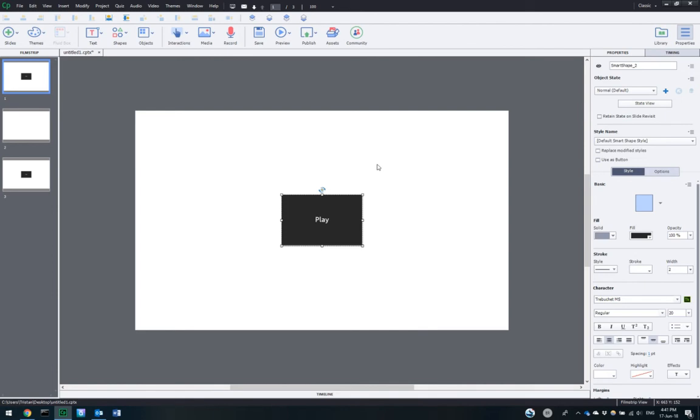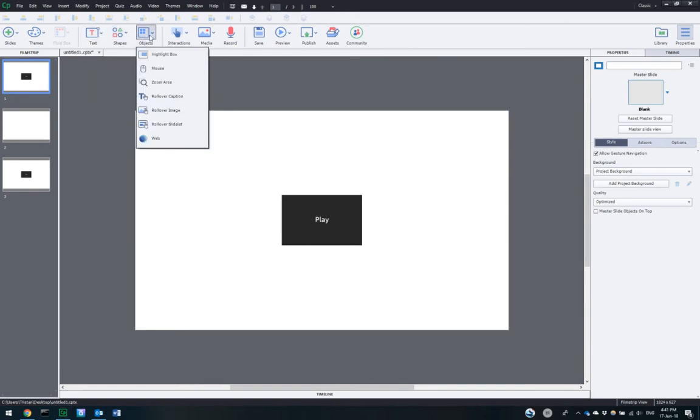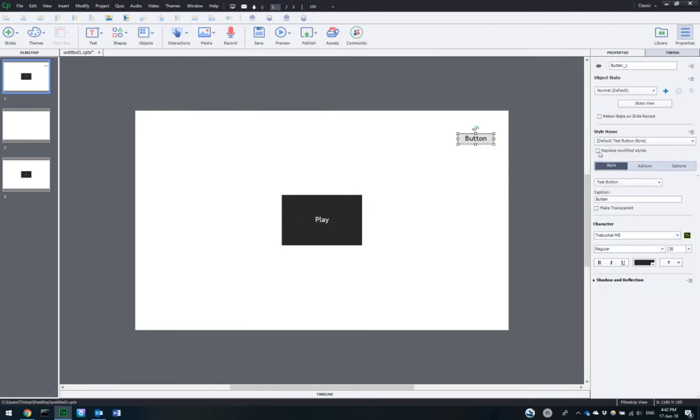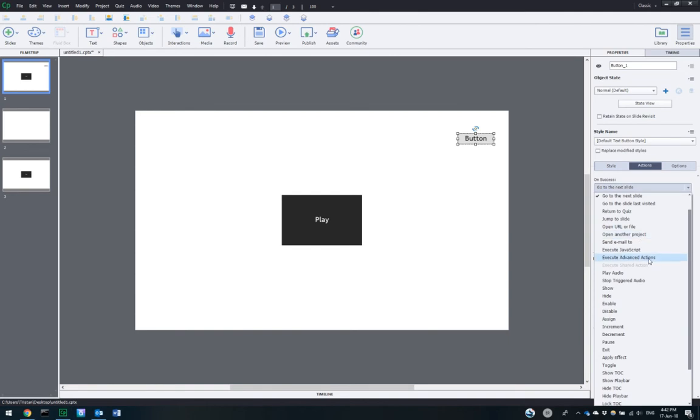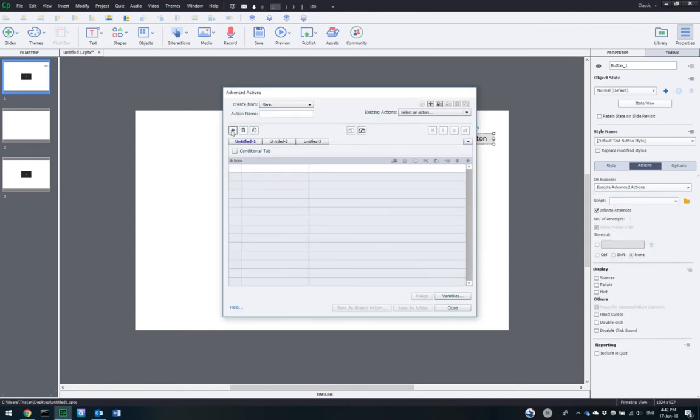So this is using event listeners in CpExtra? Yes, this is using event listeners in CpExtra. So the first thing I need to do is add a button to the stage. I'm going to put it over here. I will add a new advanced action for this button. I'm going to turn on conditions.